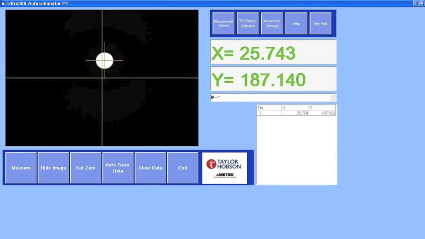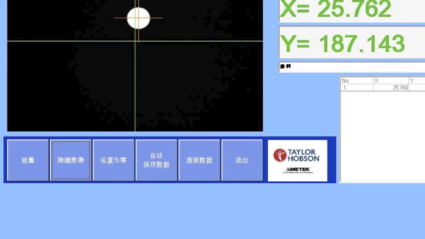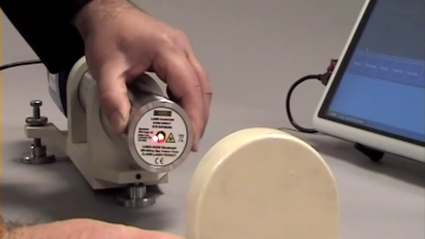Ultra Autocollimator is easy to use. With its preloaded software, simply plug in your dongle, clip on the Ultra icon, and follow the clear and simple software, which is available in languages such as Japanese and Chinese. A simple sighting aid is available as standard to aid in initial setup.